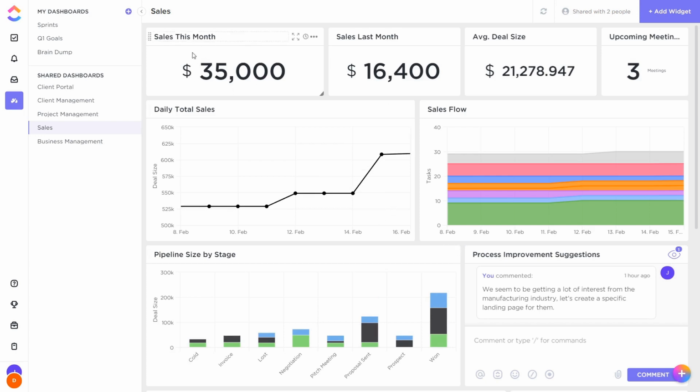So first of all, we're calculating a metric for the number of sales this month. Then we have sales last month, the average deal size, and then upcoming meetings. Here we've got a graph of sales, and this is a cumulative over time. So it will keep going up, and we can see how steep it is. Then we have our sales flow, very similar. Prospects will come in at the top here, and then filter down through each of the stages until eventually they become part of the green 1 section.